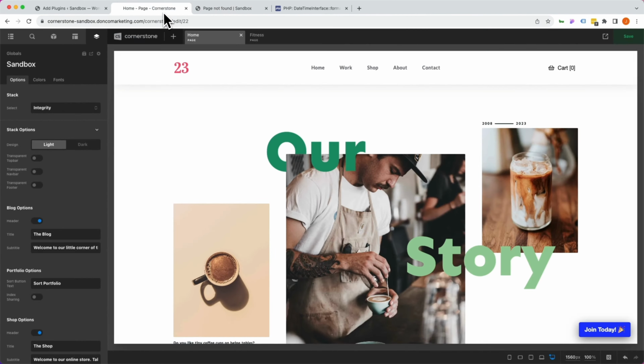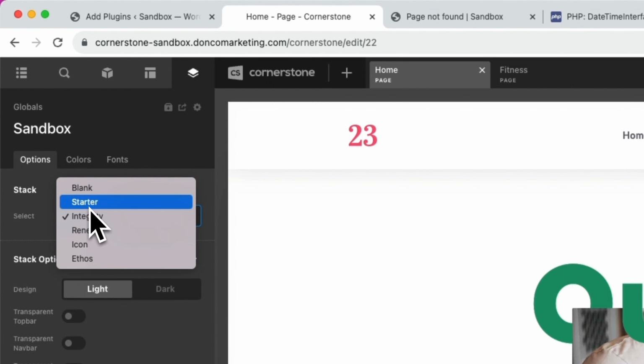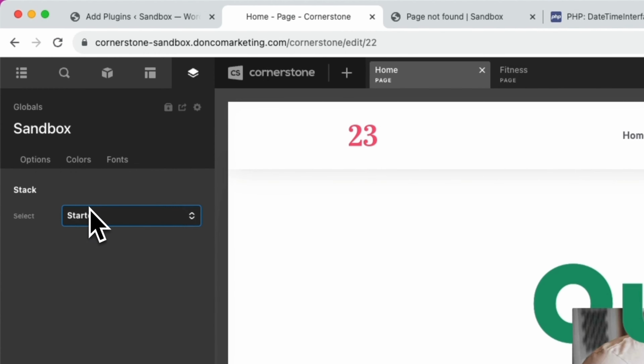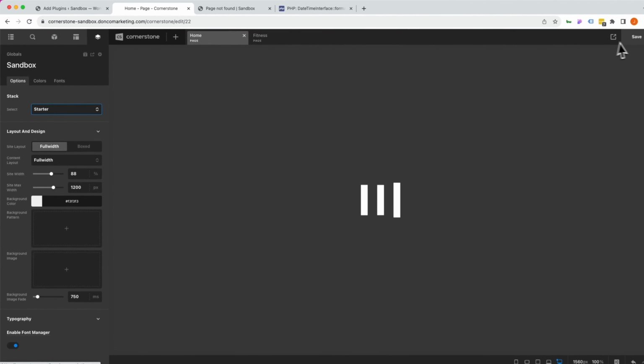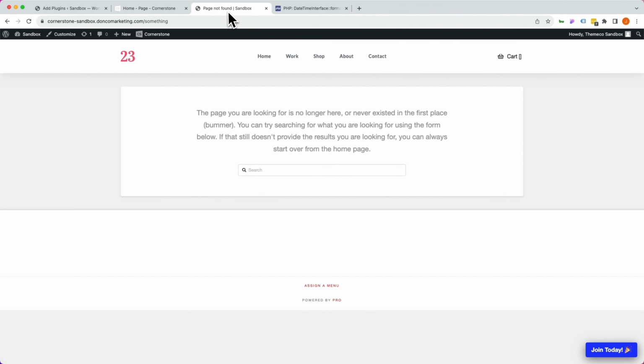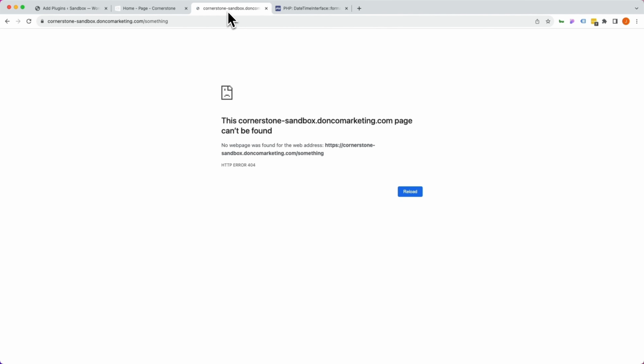Now, if you are using the blank stack or the starter stack, there aren't 404 templates. So if I go ahead and click on the starter stack here and I update this and I refresh this 404 page, I'm just going to get an error with HTTP 404. So we want some sort of 404 page to exist.